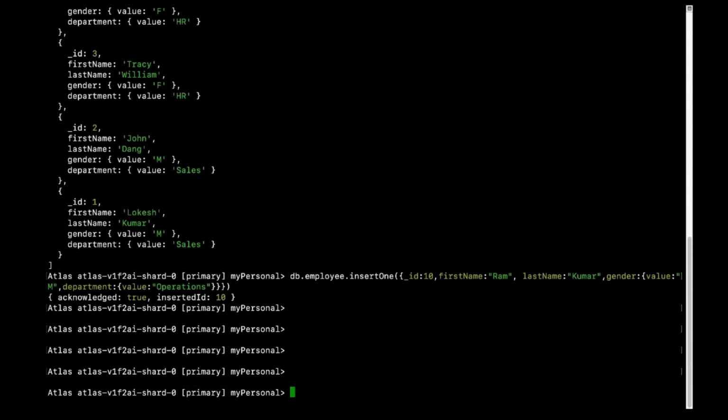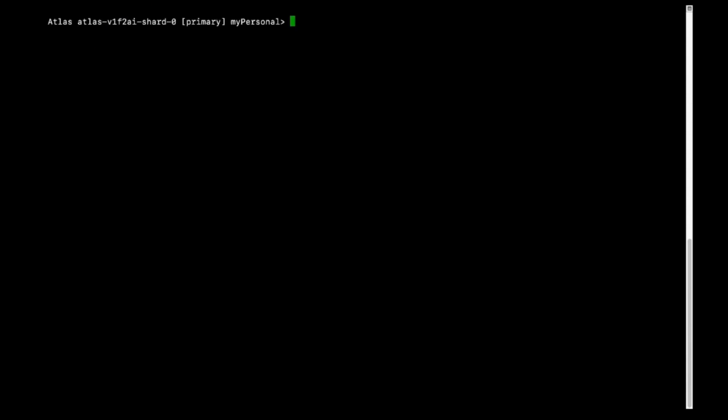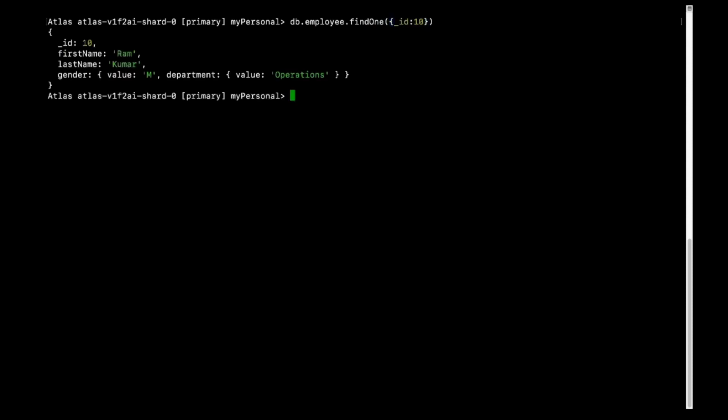Okay, so let's see how my newly inserted record looks. Let me clear the screen first. So I run the command cls and clear the screen. Now I will type the command db.employee.findOne, and here I am using the condition _id is equal to 10. Okay, so this is the record with _id 10. First name is Ram, last name is Kumar, gender.value male, department.value operations. Although I think I didn't close the bracket correctly, and that is why gender.value and department.value are all coming in the same line.